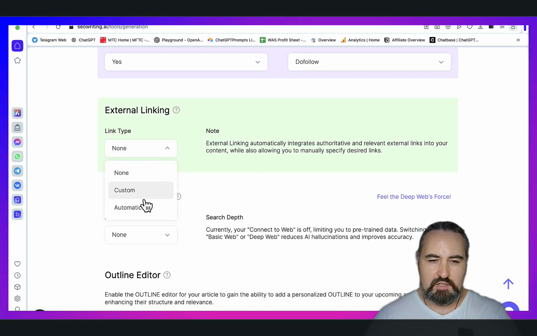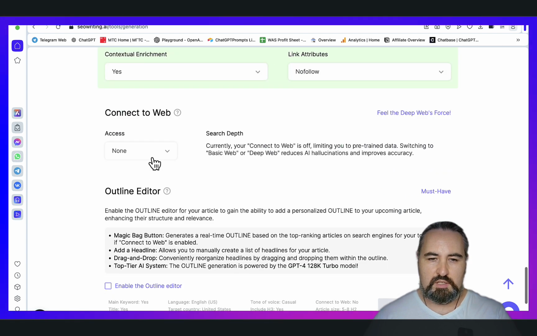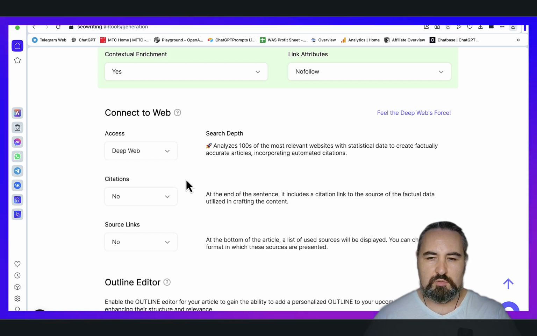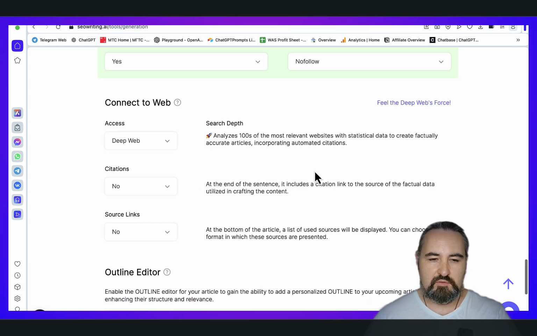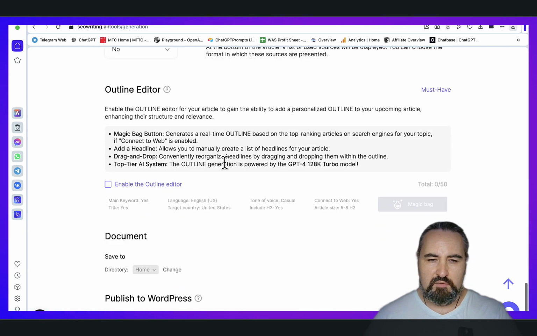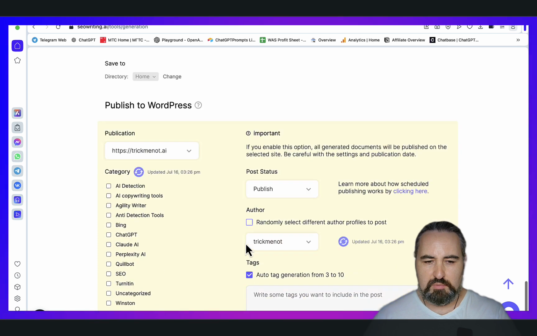For the external linking, let's choose automatic, 1, 2, evenly throughout, no-follow. Connect to web, I always choose the deep web option, since it will give me the most factual and accurate information. I don't need any citations or source links to be displayed. For the outline editor, I'll leave it as is. And yeah, let's actually publish the article.